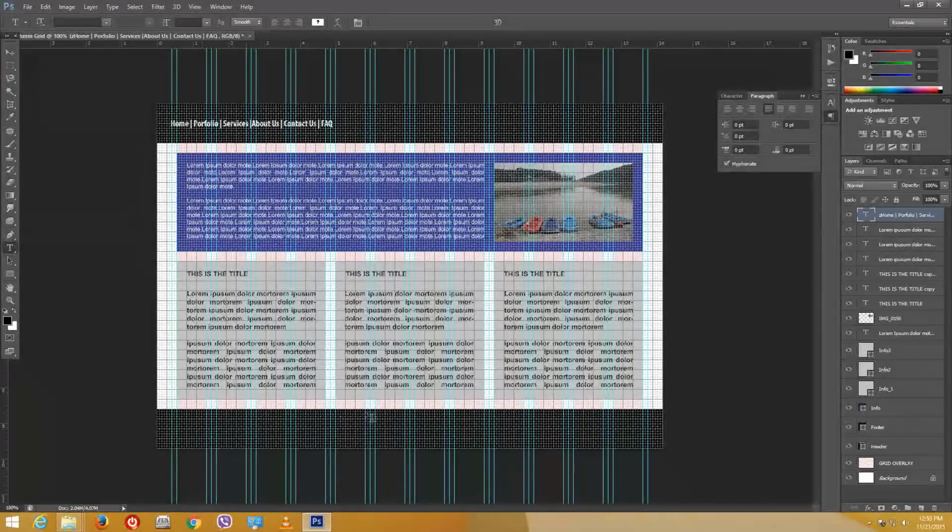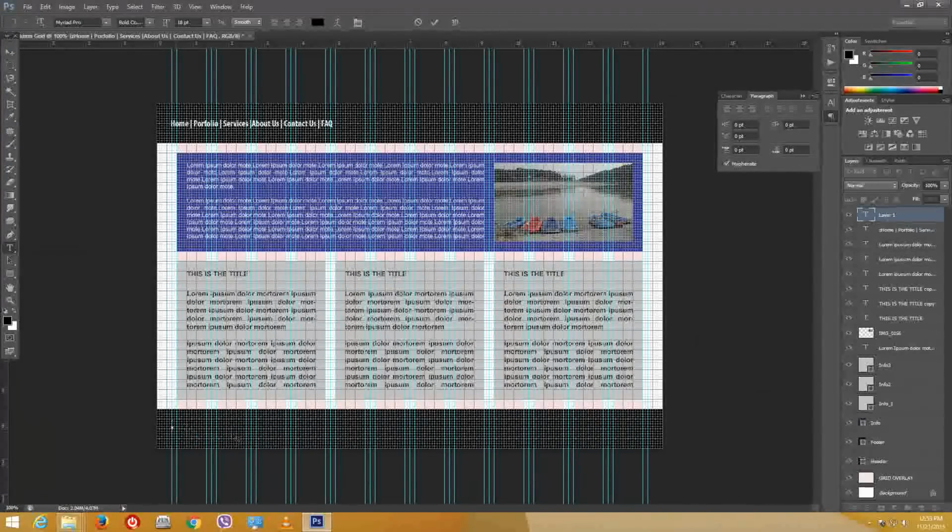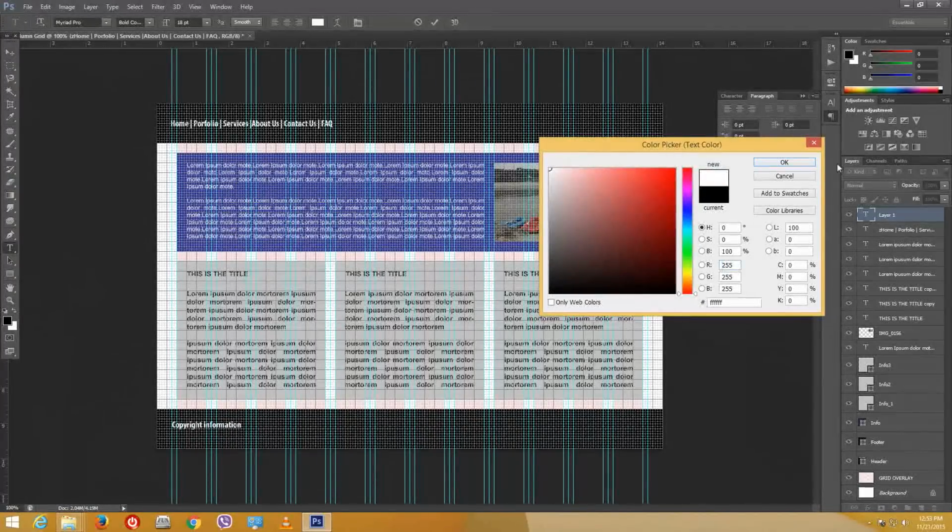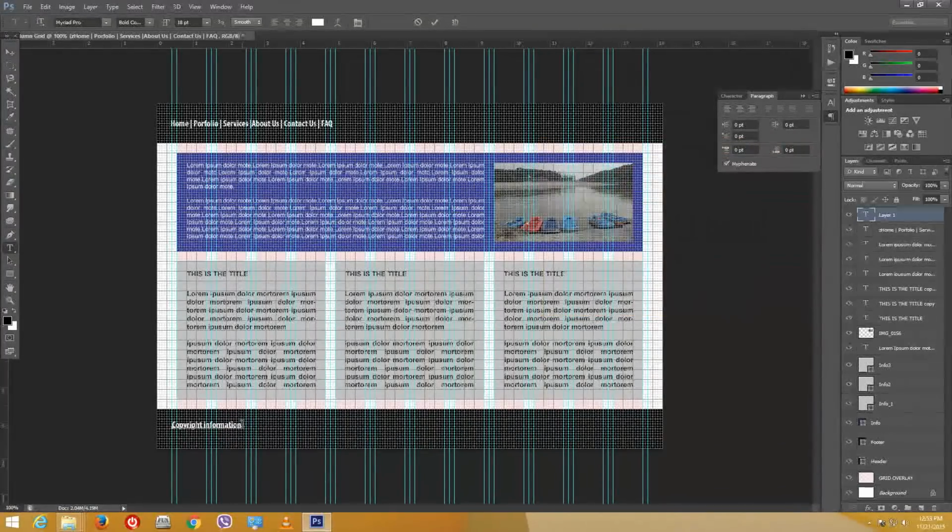So now in the footer section, what I want to do is I want to add in the footer contents, that is copyright information. I do not really have to make a box at all times. I can simply click and write down the text as well, as you can see that. So this is my copyright information. It doesn't have to be the exact same text because this is just a dummy.